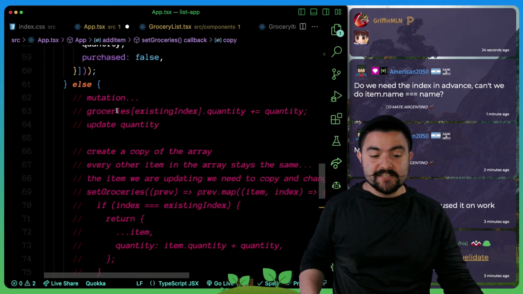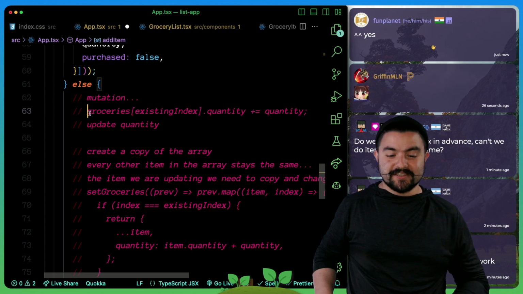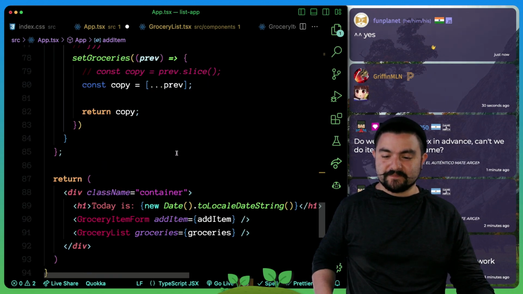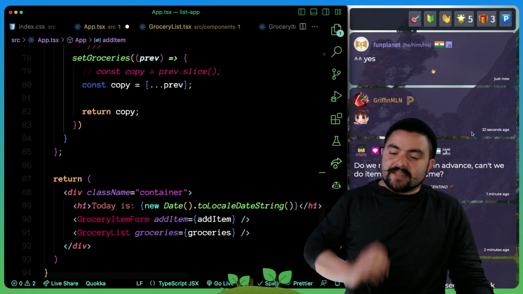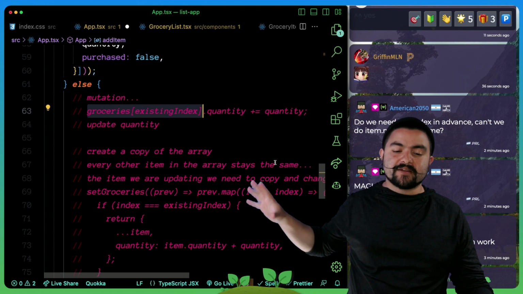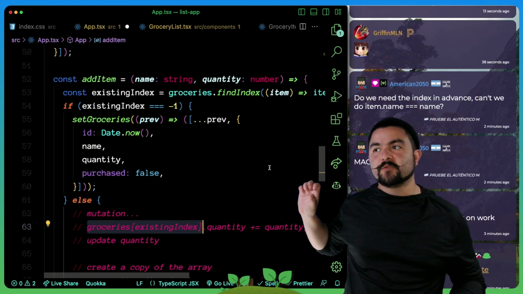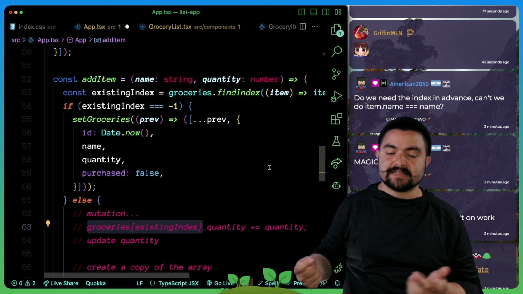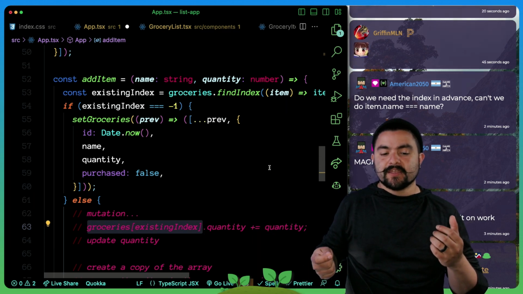Do we need the index in advance? Can't we do item.name equals name? Well, if you think about it, there's two scenarios. There's one where we put it on the end of the list, and then there's another scenario where we update the existing one.